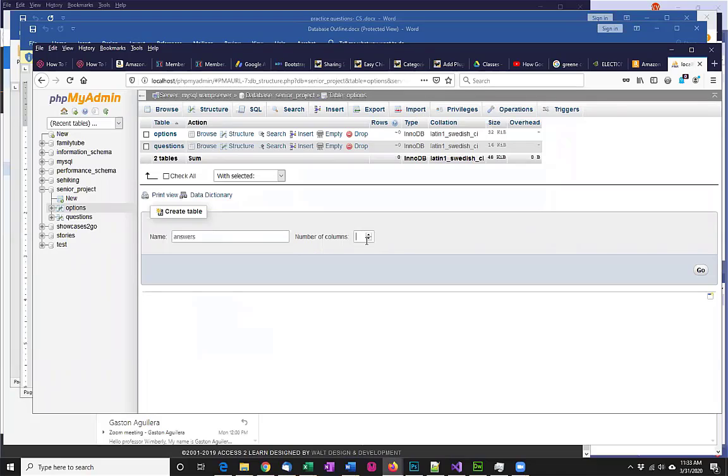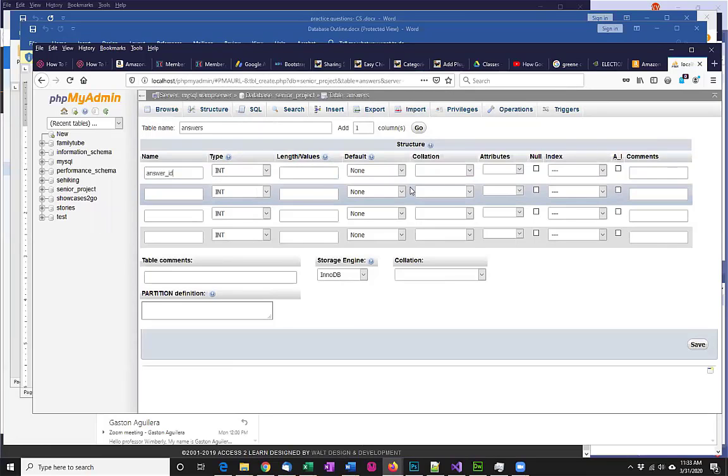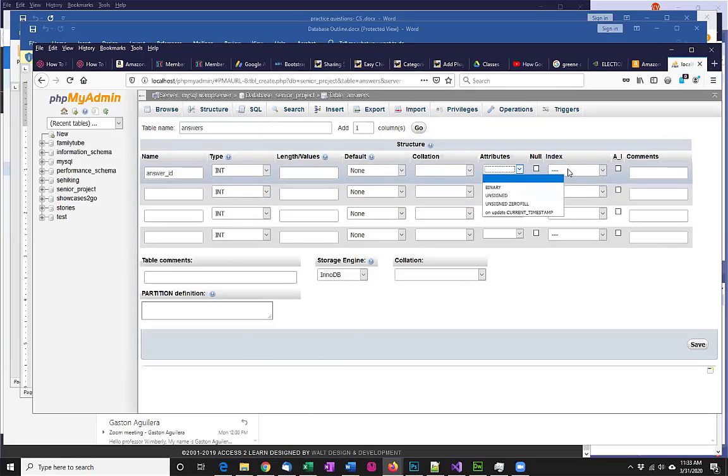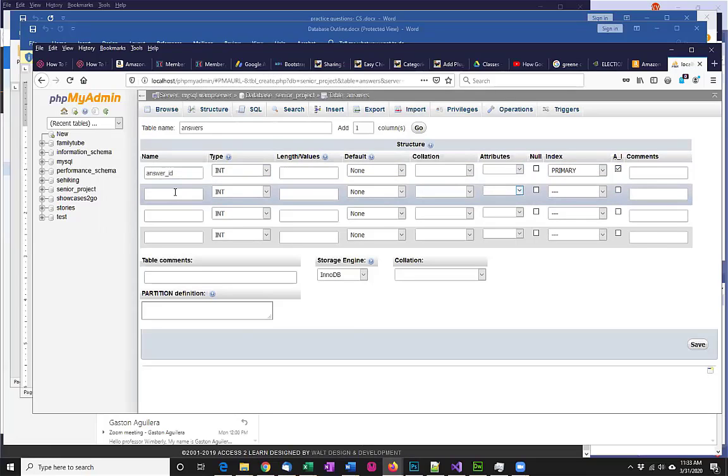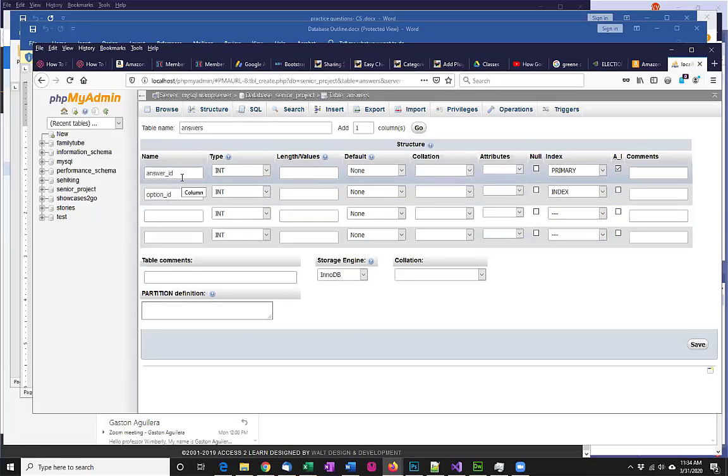So this is going to be real simple. We're going to do 3 on this one... No, I'm going to do 4. I'm going to show you why. So we're going to have the ANSWER, I keep forgetting to put the W in there. This is a primary and auto increment. We're going to have our option ID. This is going to be our foreign key, so I can come down here to index and select that as an index type. And that's what I need as far as counting that.